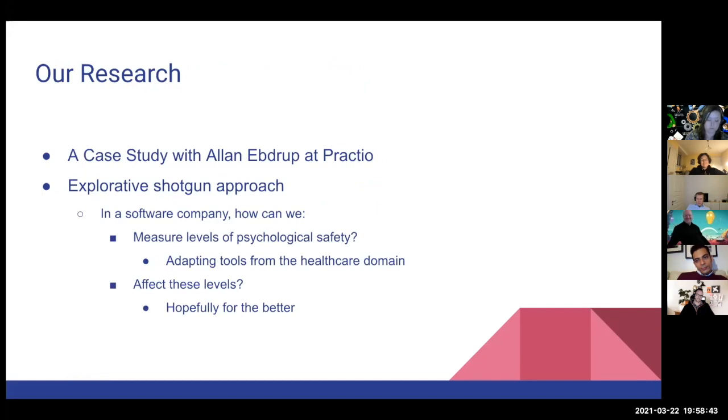And we had this really fun project with what we called an explorative shotgun approach, ideally just going in, trying to see how we can start talking about psychological safety in the context of software. And more importantly, how can we measure what the current level of psychological safety is? To do this, we adapted a tool from the healthcare domain, which I'll get back to. And secondly, how do we affect these levels? If we know that a team is here, how do we get them hopefully upwards?